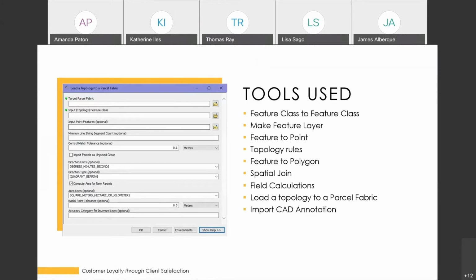We used Feature to Feature Class to get lines from CAD to GIS. We used Feature to Point to get the annotation from CAD to GIS and then use it as attributes for the parcels. Topology rules were used to clean up the lines and ensure that they closed so that we could create polygons. And spatial joins were used to help us assign the block number to the parcels.